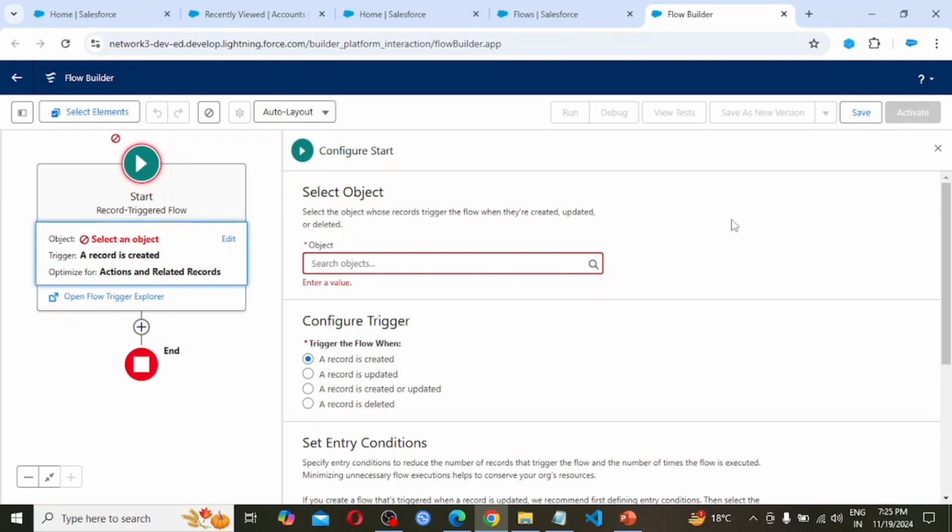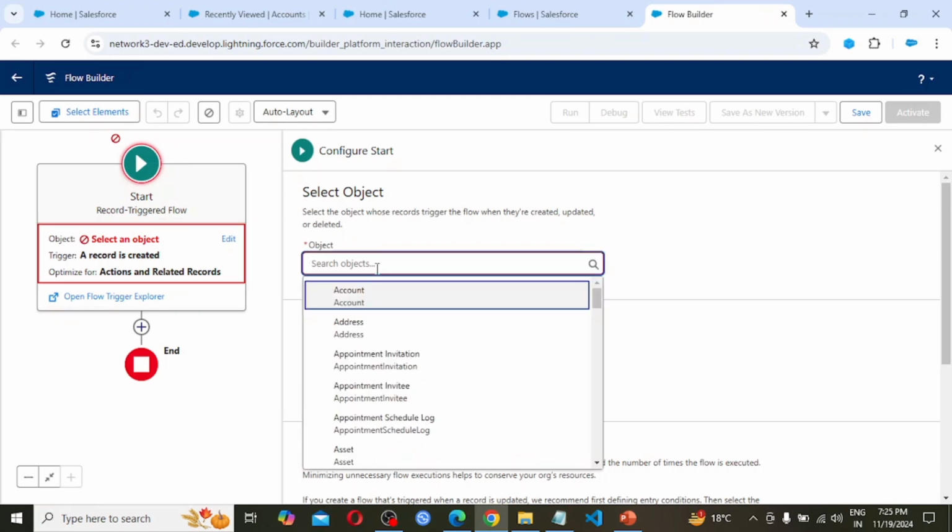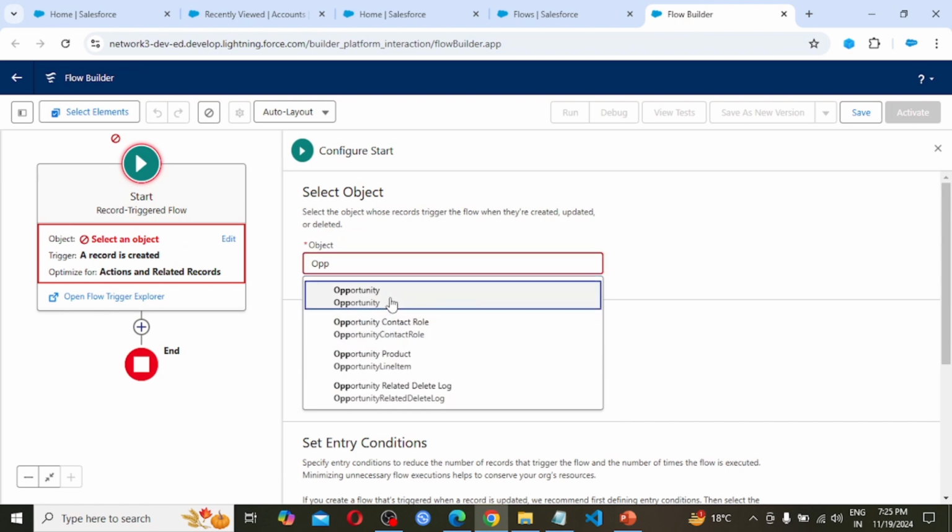So to do our assignment, first we have to select the object. So select the object whose records trigger the flow when they are created, updated or deleted. So on the opportunity object there is a stage. So whenever the stage is getting updated, we are going to update the related account active field to yes. So on which object we are going to perform, that will be opportunity object. So let's search for opportunity here, select opportunity.